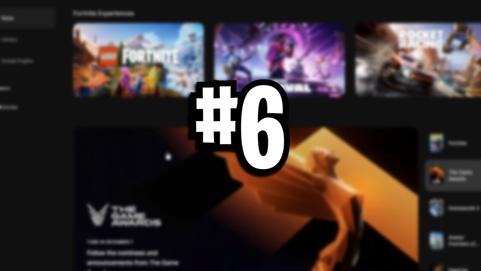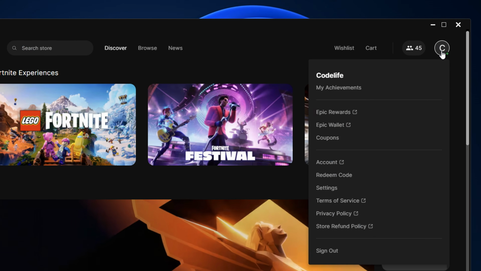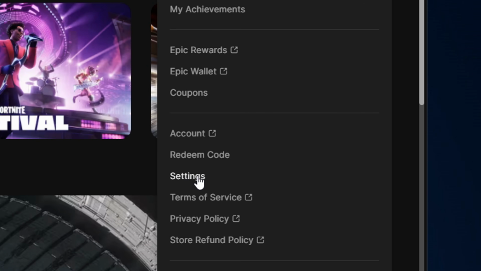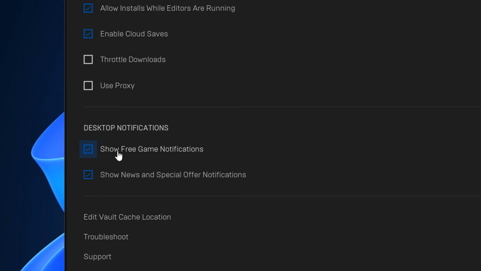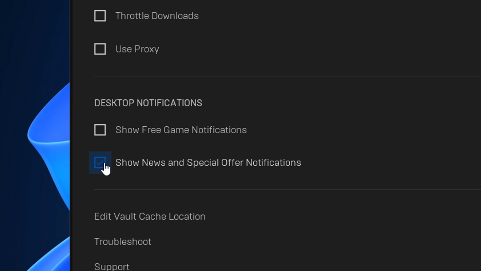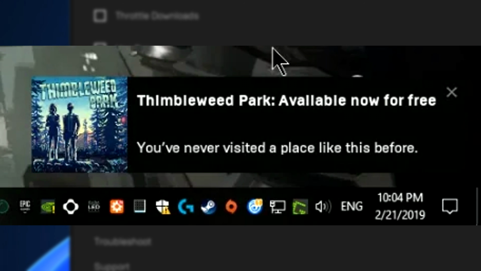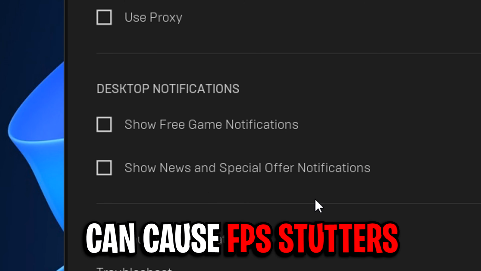In addition to that, we've got method 6, which is back in the Epic Games launcher, but this time in the settings. You want to scroll down till you see desktop notifications, and you want to disable both of these options, as when they are pushed out by Epic Games, they can cause FPS stutters in game.